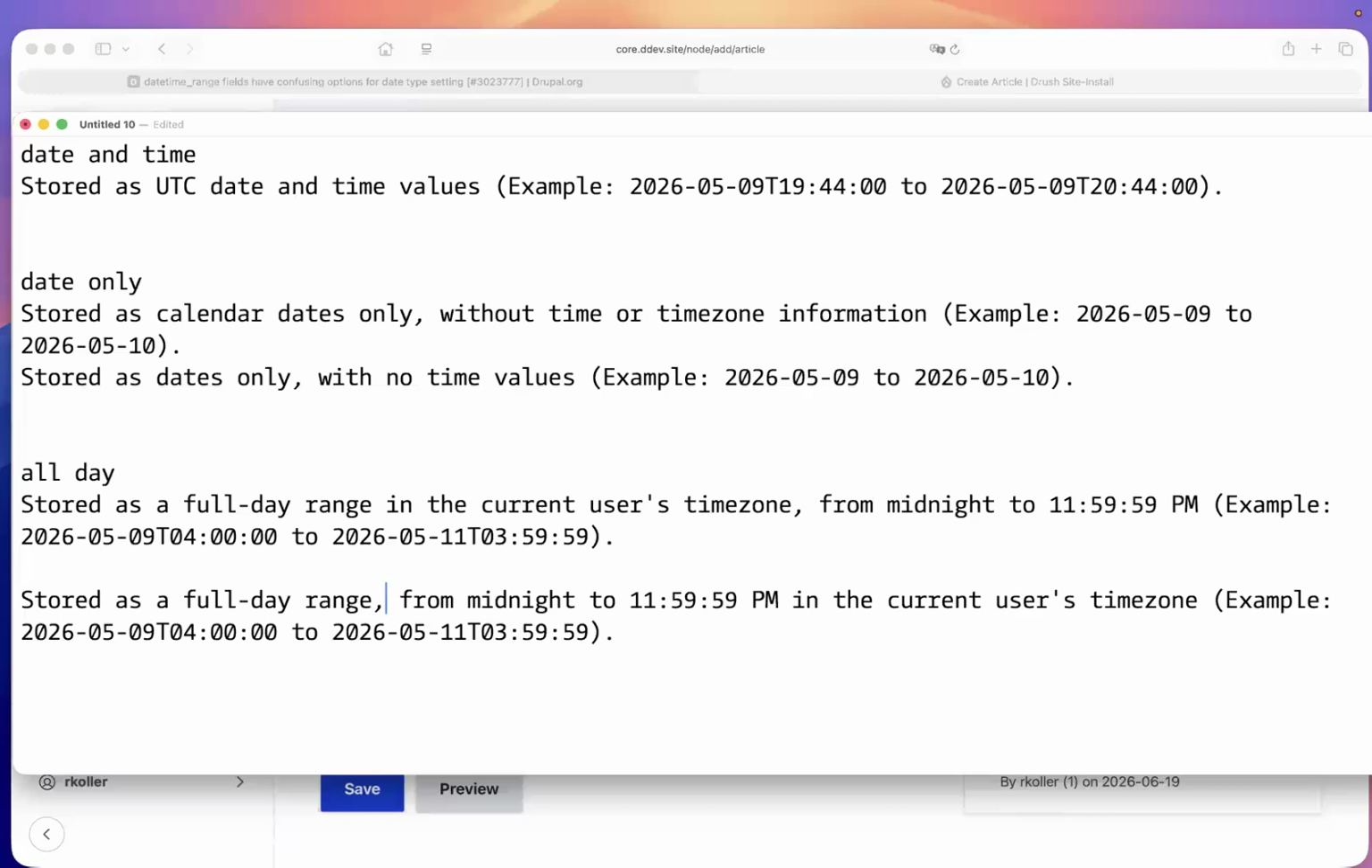The curious thing is that what constitutes a full day range is customized. So you take midnight in your time zone to 11:59:59 in your time zone, and then you translate that into UTC. Ah, another reminder why I hate time zones. And yes, it's complicated, and that's why we need this long help text to explain it.